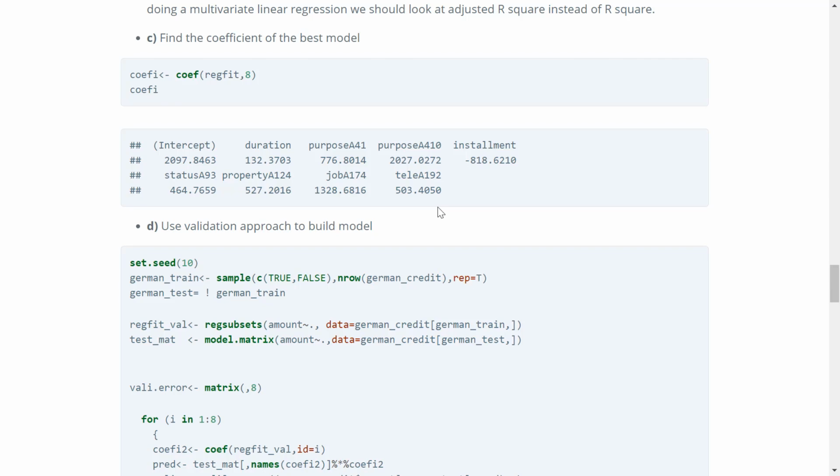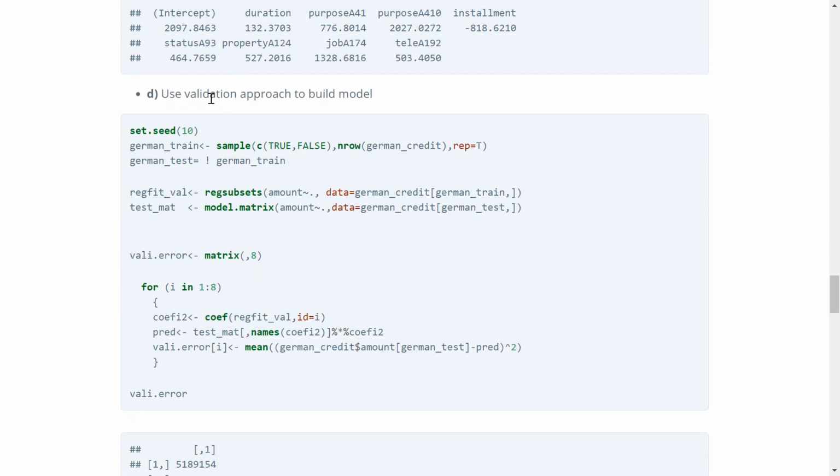Now moving to the next question, which says use validation approach to build the model. So if you recall, we had seen different approaches for variable selection. First approach was validation approach, in which we build models starting from one variable and it goes up to including all the variables. So in this question, it is asking us to do the same. So let's see how it is done in R.